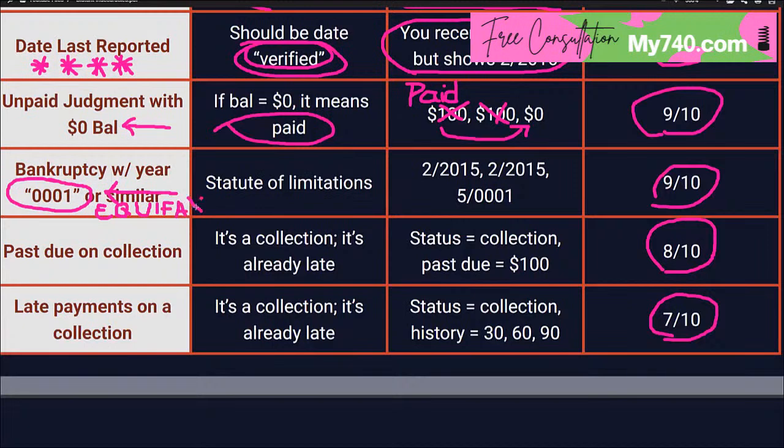And then second to last would be past due on a collection. So here's the deal, and a lot of people don't understand this. If it's a collection, number 1, it's already late. Obviously, it's a collection. And number 2, it's already past due, right? So we're technically putting the last 2 together. So if the status is collection, and it also reports payment history showing late payments and/or a past due, then it's a blatant inaccuracy. And I would even go as far as saying that one of these is a violation. I believe it's a past due. So past due would be an 8 out of 10, and late payments would be a 7 out of 10.